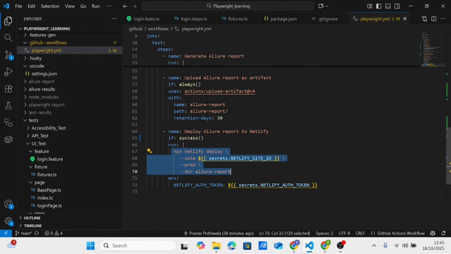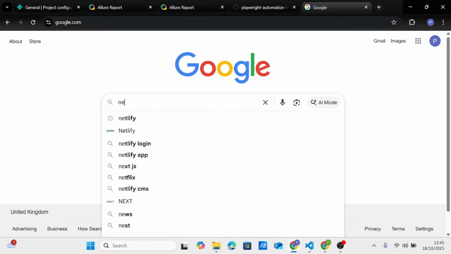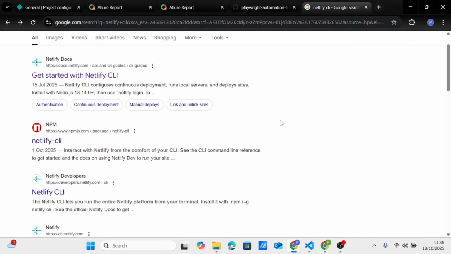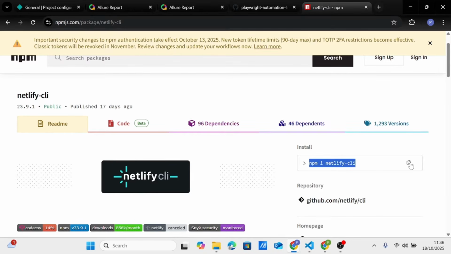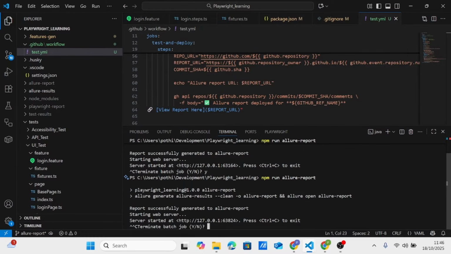This is something I will showcase now, like how to get the secret ID and auth token and everything, right? So to deploy our reports on Netlify, we will have to get the Netlify CLI. So if I type in Netlify CLI in Google, okay, so guys, to get the Netlify CLI I have to go to the Node Package Manager, and this is the command: npm i netlify-cli.